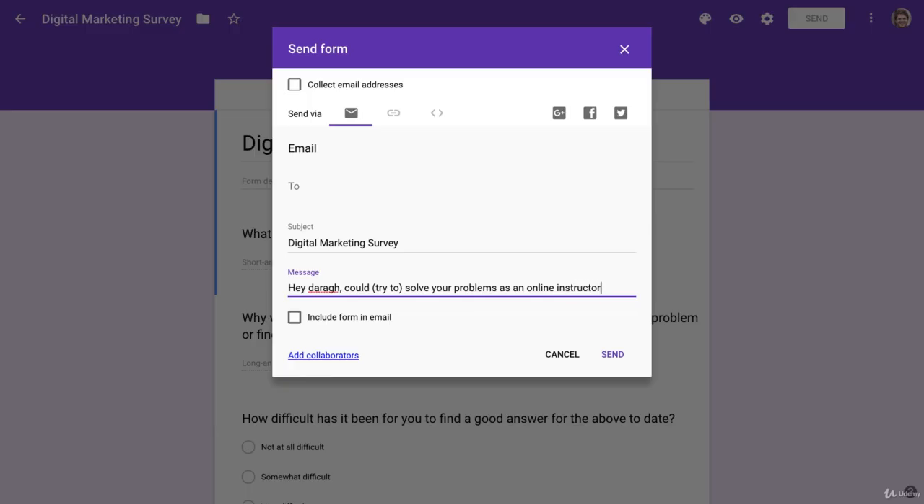So this was actually an email that someone sent me, and I opened it, and the reason was because they didn't say, can you fill out my survey? They said, could I try to solve your problems? They didn't guarantee that they were going to. And that kind of hints that they're gathering some feedback.